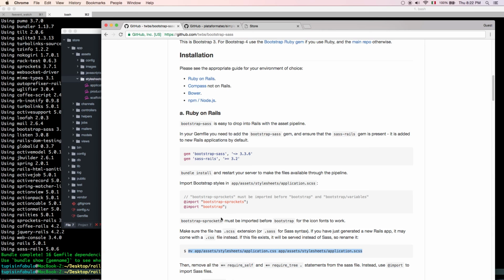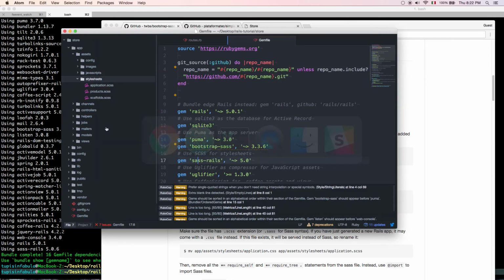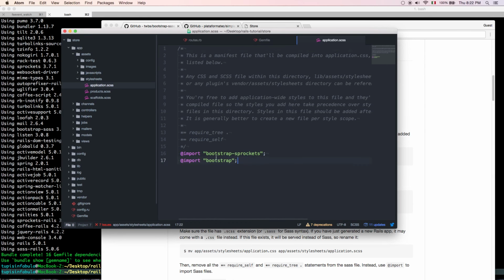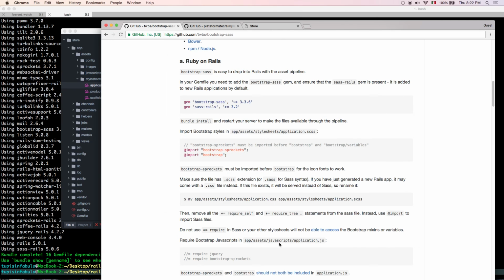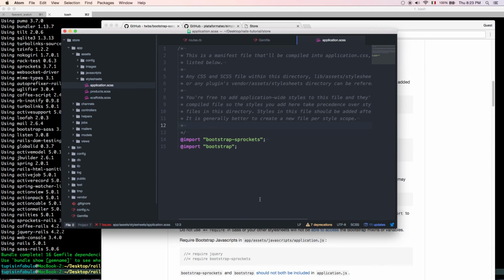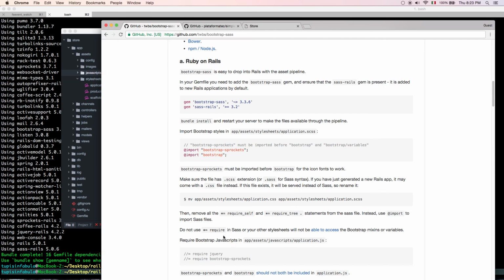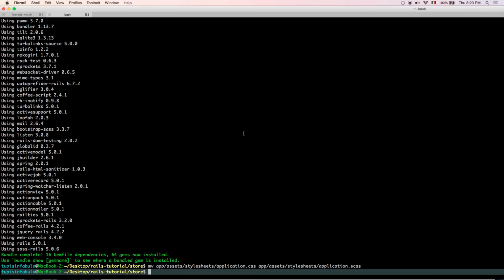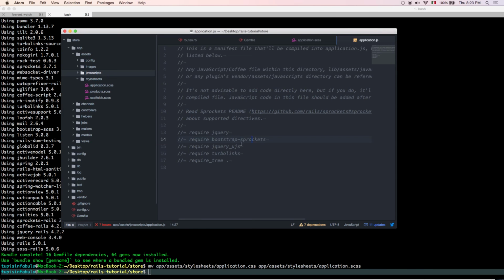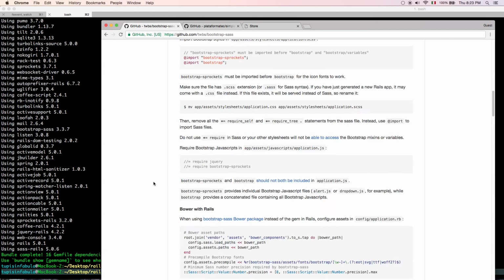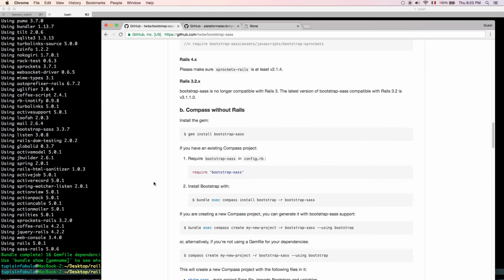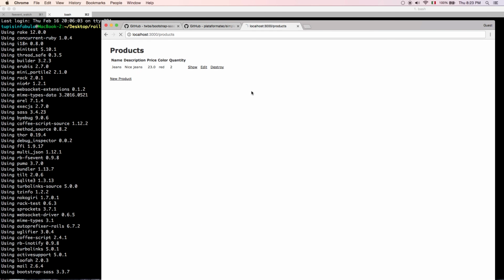Now we have to import the bootstrap file in our application Sass file, and we don't need this anymore. We need something else in the application JavaScript file. Let's copy the code for bootstrap. So in application JavaScript, add it after jQuery. Copy. Okay, after this one, require bootstrap-sprockets. Okay, now we are ready, and we can see what changes, if something changes.